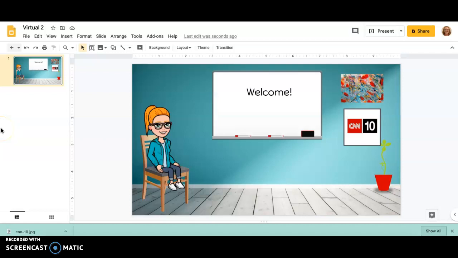Hey guys, so I'm going to show you how I embed this Google slide into Canvas and have links that are live and how I can change them kind of when I feel like it. So one of the things I do in my classroom is we watch CNN 10 pretty much every day. It used to be CNN Student News, if you remember that, but it's just kind of good for the kids.